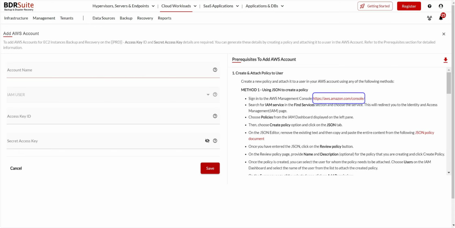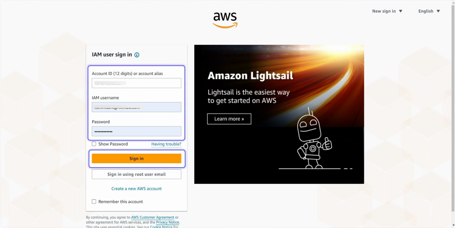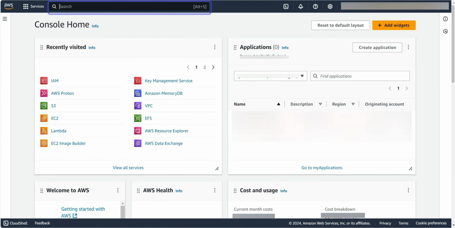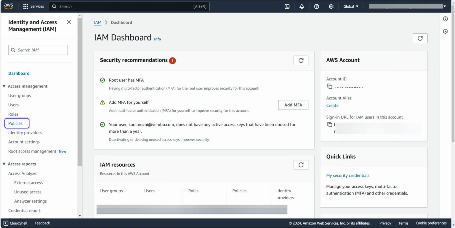To get started, log into your AWS account or use the URL provided in the steps listed within the UI. This is the AWS account sign-in page. Click the Sign In button to proceed. Now, enter the account ID, the IAM username, and the password, and click on Sign In. After logging into your AWS account, navigate to the Find Services section and search for IAM, and select the IAM option. This will take you to the IAM, Identity and Access Management dashboard.